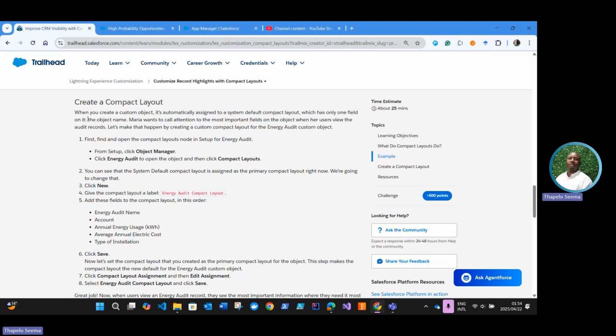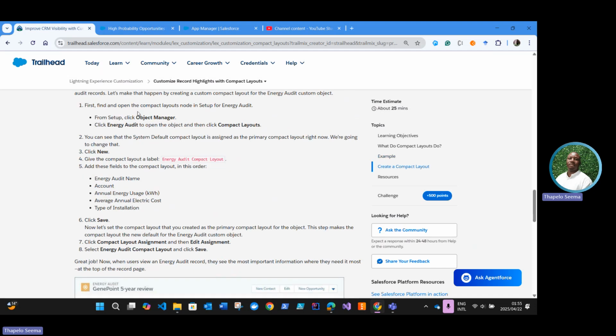Okay, so let's create a compact layout. When you create a custom object, it's automatically assigned to a system default compact layout, which has only one field on it, the object's name. Maria wants to call attention to the most important fields on the object to her users. She can make that happen by creating a custom compact layout for the energy audit custom object. First, find and open the compact layouts node in the setup of the energy audit object. So from the Object Manager, click on edit object and then click on compact layouts.